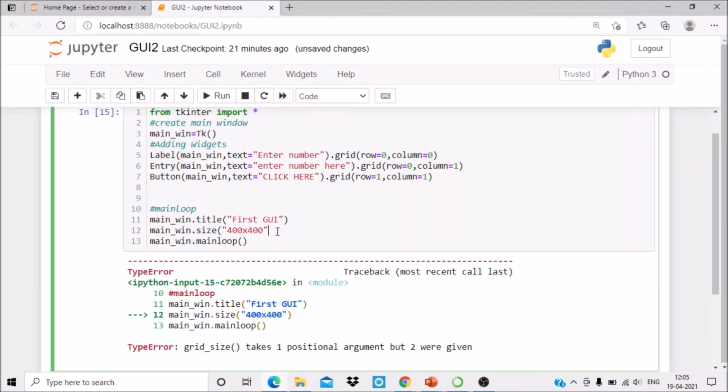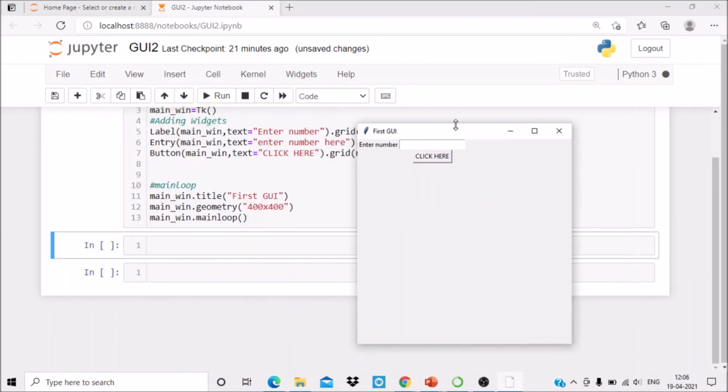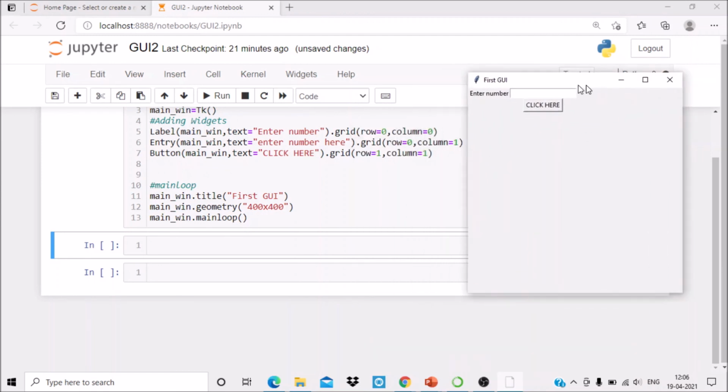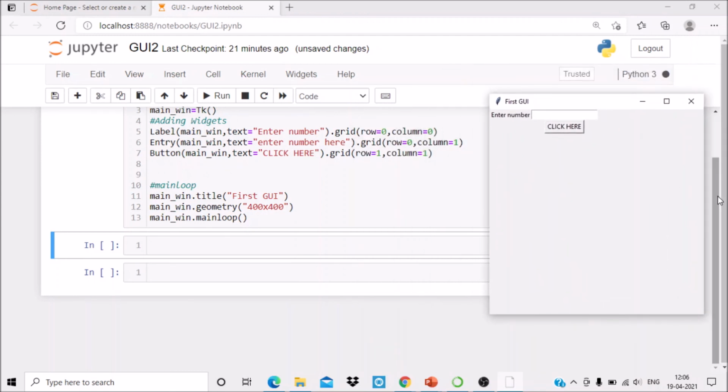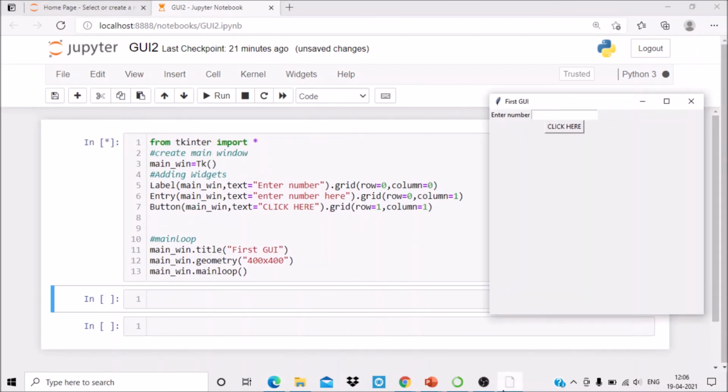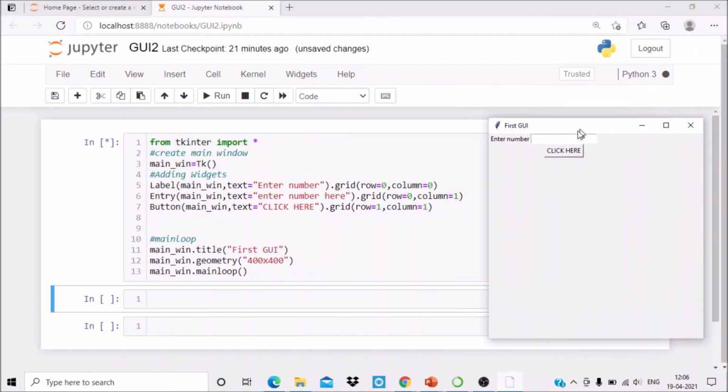Suppose you want a proper main window size, then you have to use the geometry method, main window dot geometry, and specify the geometry. Suppose I want 400 by 400 size, now you can run it. This is now a 400 by 400 window. Okay, this is a complete 400 by 400 window, and you have various widgets on it. So this is our first GUI that we have created by using various widgets and window size. Now you can have various additions into this.